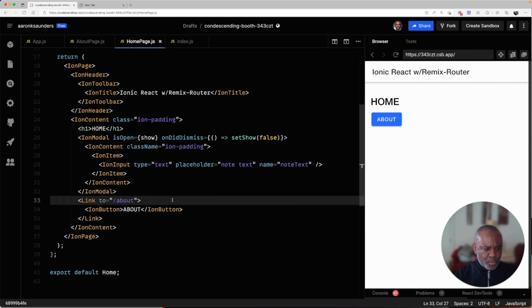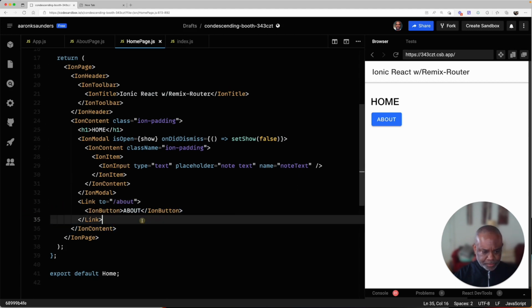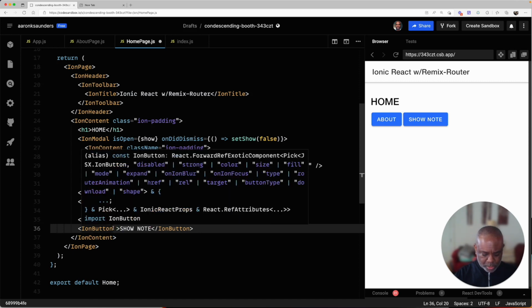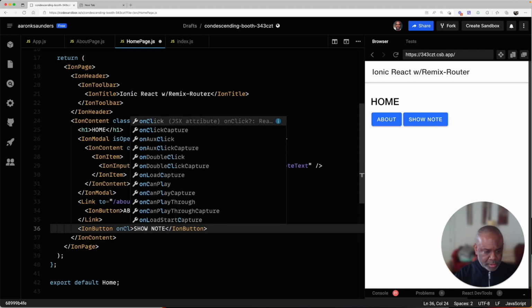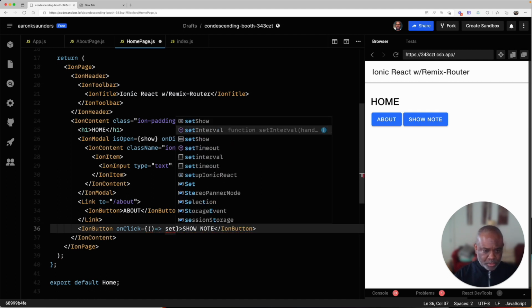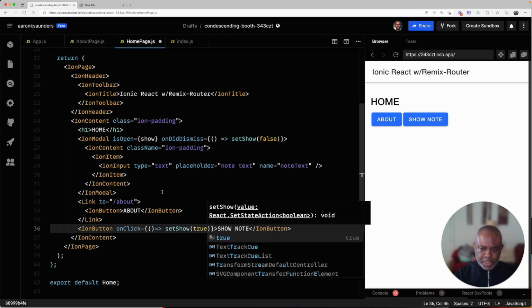So, I need a button to actually open it. So let's create a button. And we're going to call this show note. Show note. And we need an action on this, so we're going to say on click. And we're going to set true. And this will display the modal.